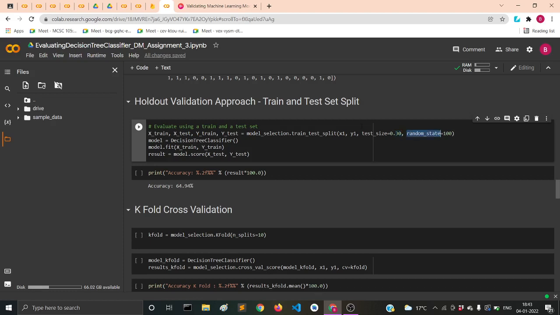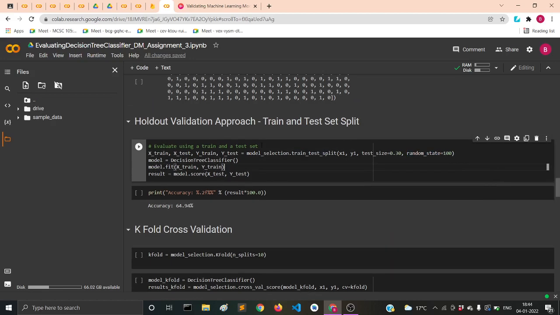the rest 70% for the training size, and the random state is set to 100. In this way you are splitting your data into train and test sets, and the return values are x train and x test, and y train and y test. In this way train test split returns you the values. Then firstly, for the first approach we are using the holdout method.